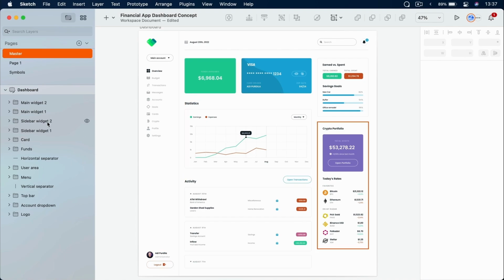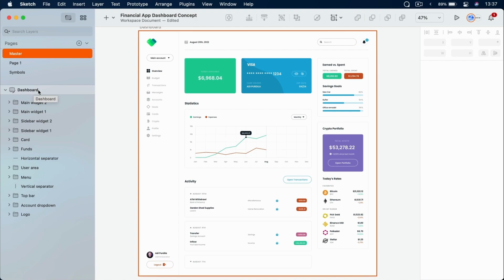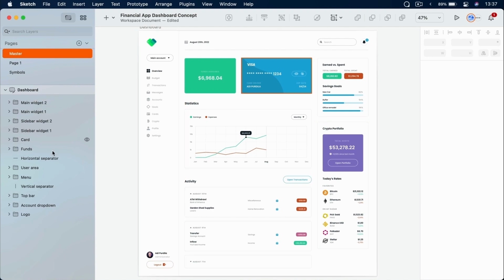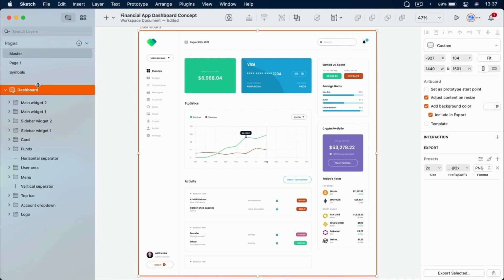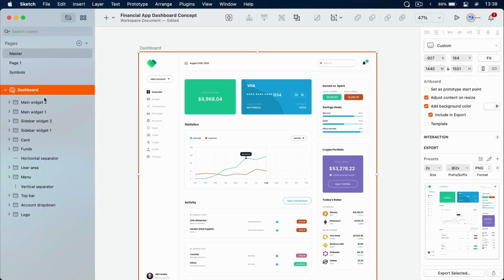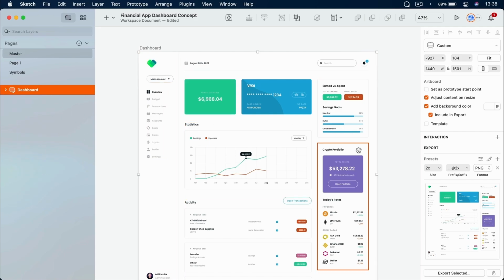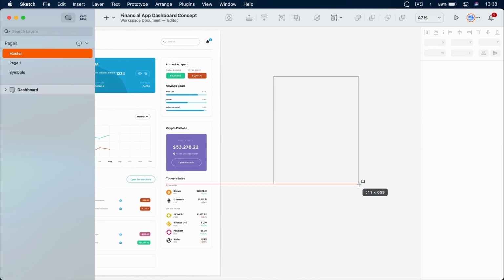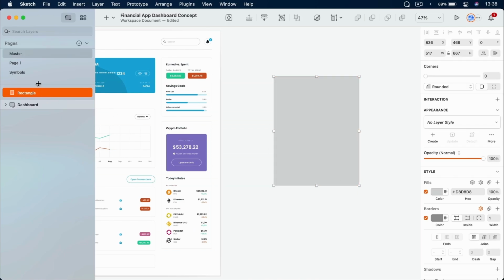Below the page list is the layer list. And this displays the full list of layers displayed in your canvas. I'm using artboards here, or a single artboard, which is this one. So the layers are displayed kind of under or inside that artboard. But you can have layers outside, like so, and they will be displayed in the layer list as well.